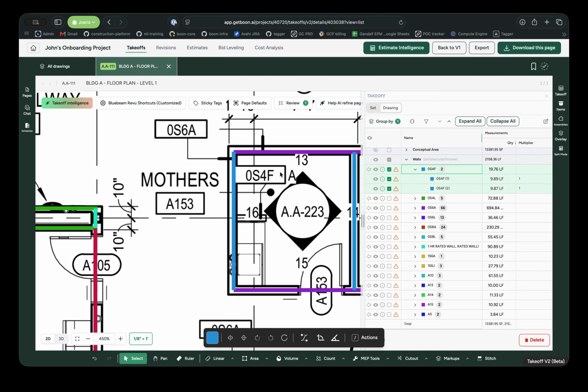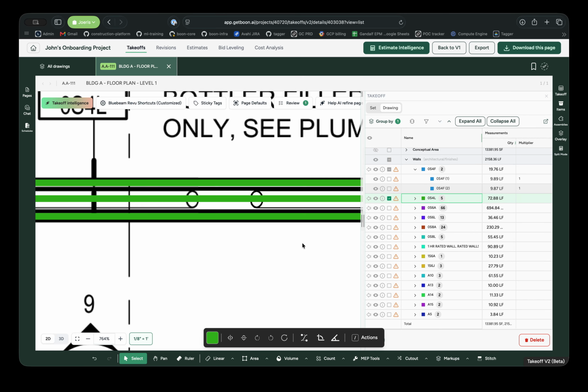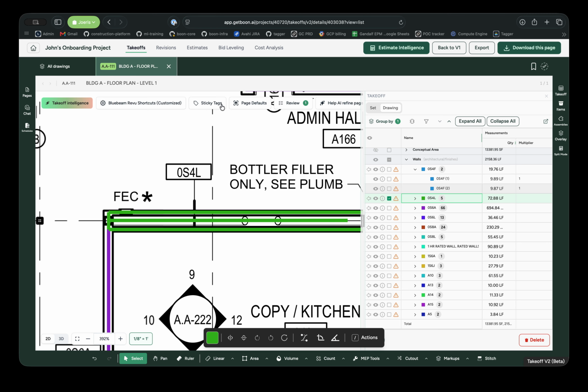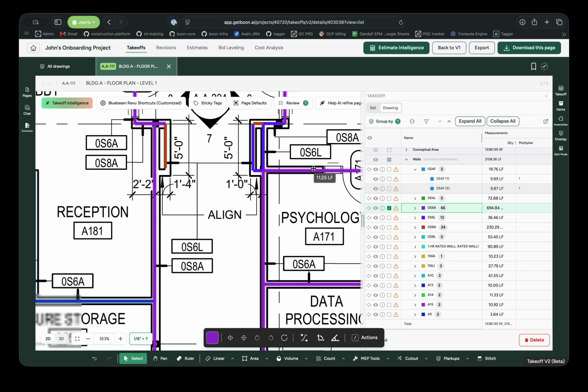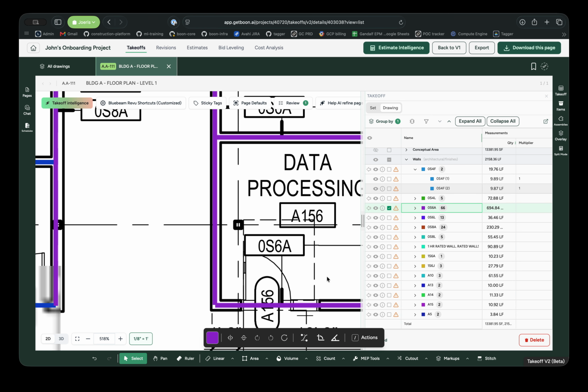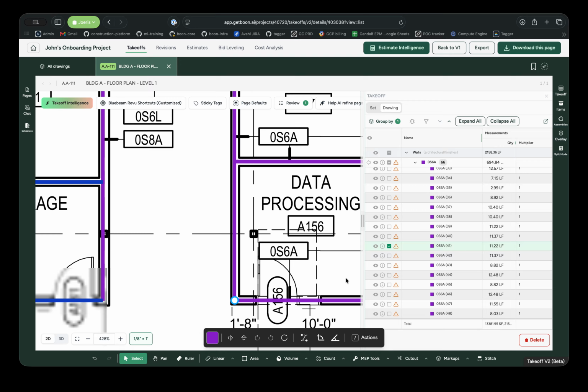So OS4F is the one we are looking at right now. OS4L is correctly this. OS6A is a vast majority of them. Yeah, as you can see, this purple one, OS6A, sorry, OS6A. All of these.